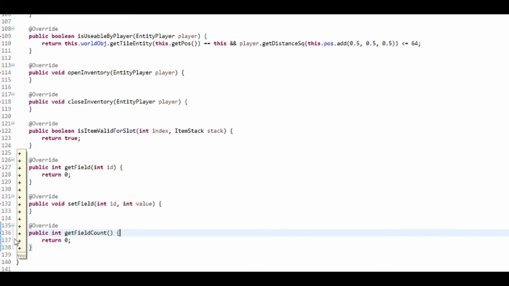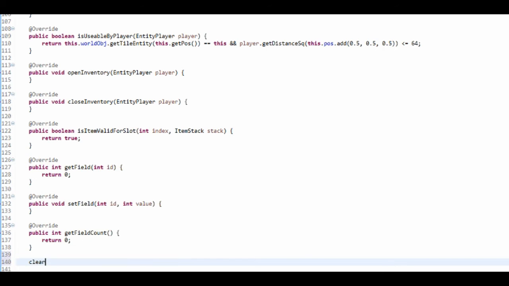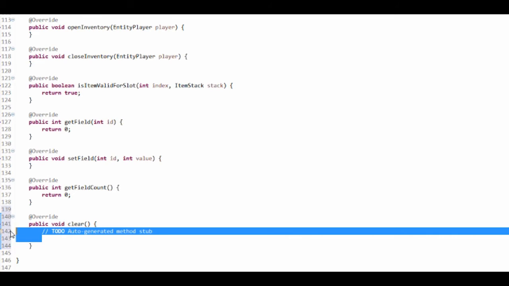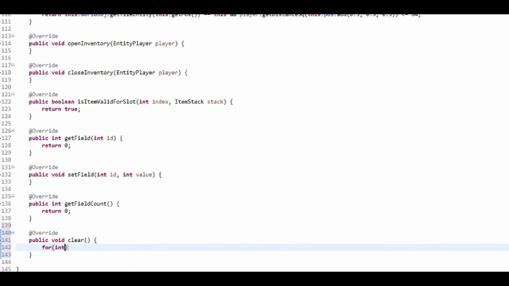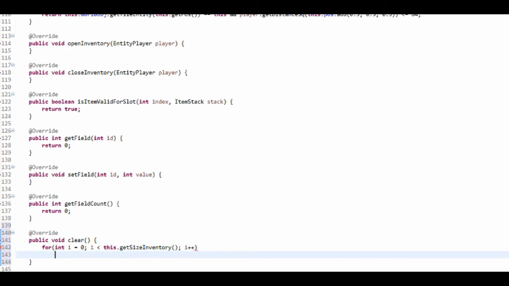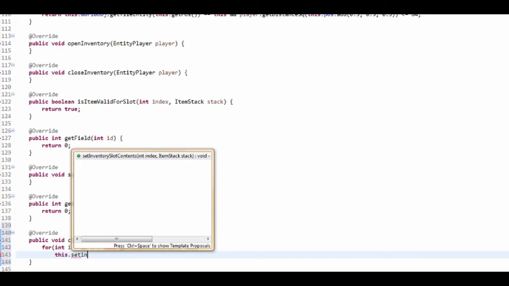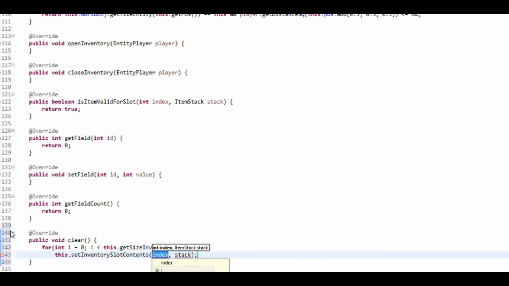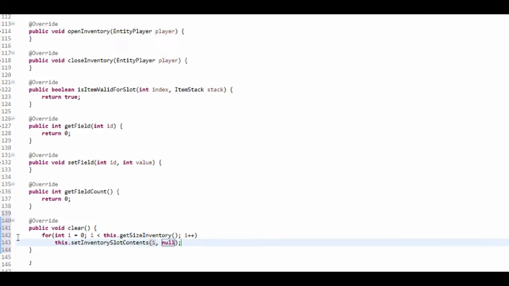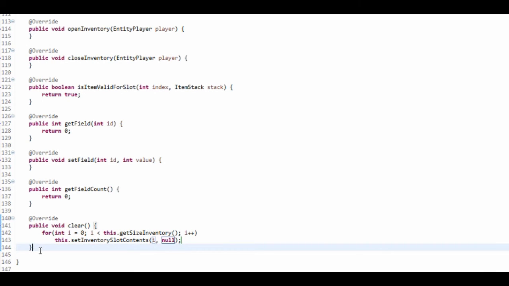And yeah, we're going to add a clear method, so clear. Just going to clear our inventory, which is really simple. It's just a for loop, for int i is equal to 0, i is smaller than this.getSizeInventory, and then i++. And then you're going to open it up. And we don't actually need to open it up. This is a neat trick with coding. If you just press enter here, it's all it's got to do, because it's only going to run one line of code, just to set inventory slot contents for slot i to nothing. Really simple. That's all that we need to do in the clear method.